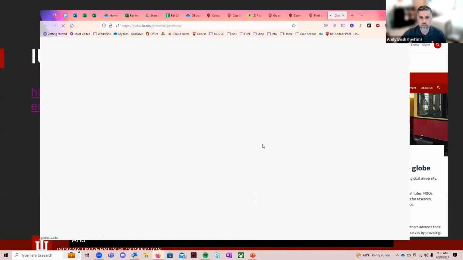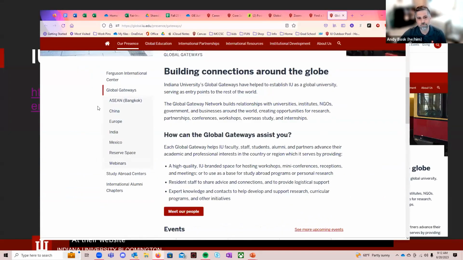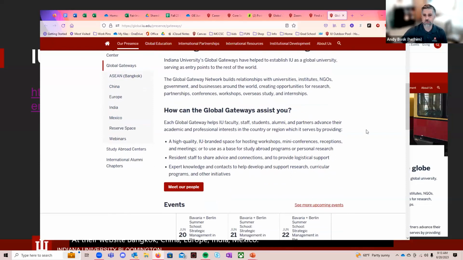If we take a look at their website, Bangkok, China, Europe, India, Mexico. These are great resources if you're in those countries and located proximally to these offices. They offer some space for hosting workshops, conferences, meetings. They have staff to share advice, connections, provide logistical support, and they say they have expert knowledge and contacts to help develop and support research, curricular programs, and other initiatives.